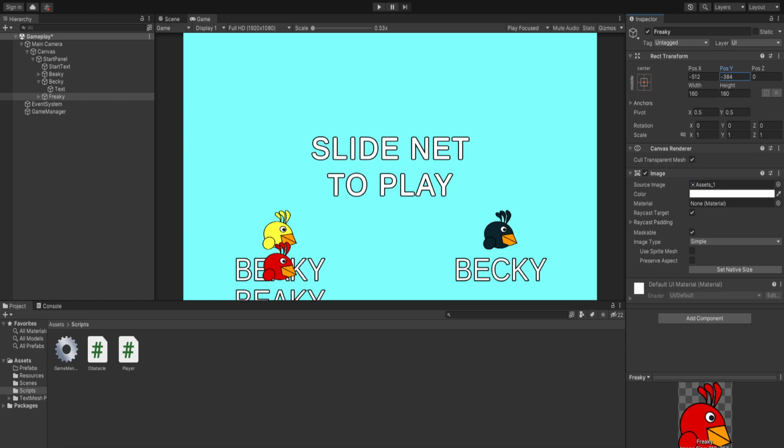So negative 512, positive 512. There's a problem with its position. I don't know, where did I push it? So let me see, where did I push it? Sometimes it happens. So we have our beaky here, our becky towards the right, and our freaky is going towards the top.